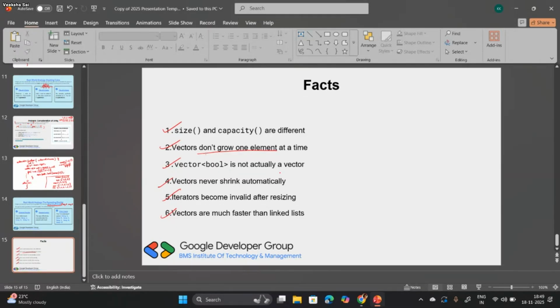Vector of bool is not actually a vector. This is something that I like the most, so just think of it a little more. Then, vectors never shrink automatically. There are actually some inbuilt functions to shrink vectors also. And then, iterators become invalid after resizing. This is also something that I like the most. And then, vectors are much faster than linked lists. This is a little confusing because it differs from language to language, but considering C++, this is true.